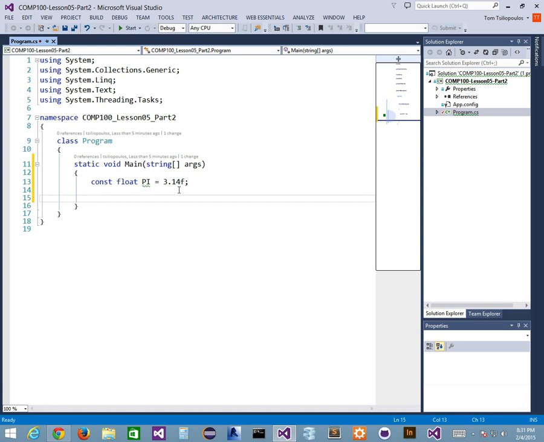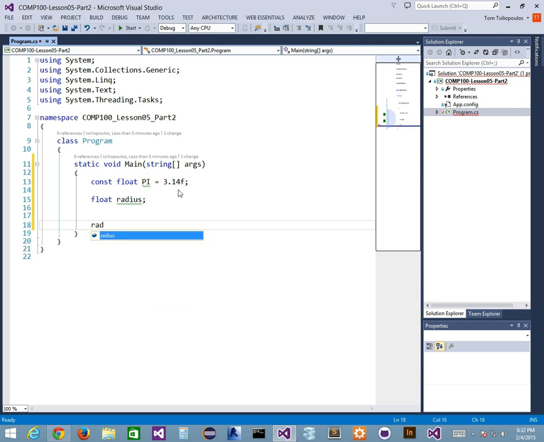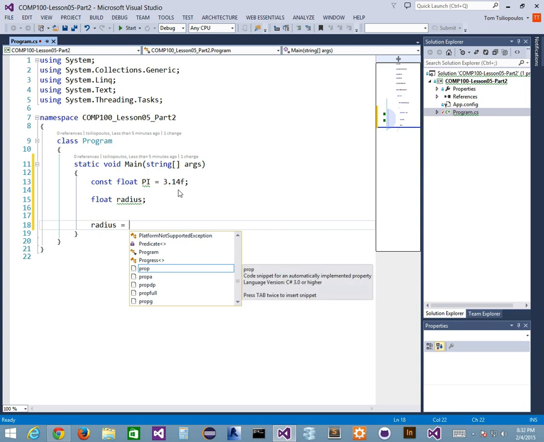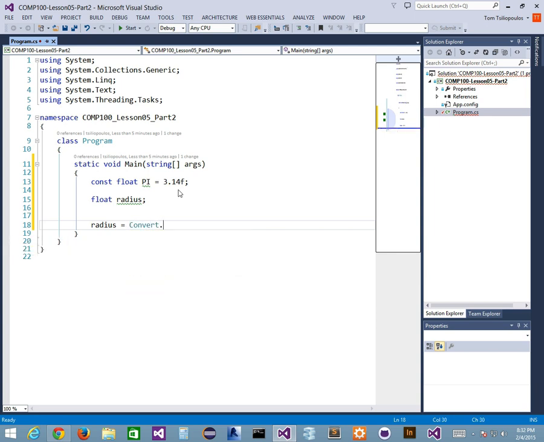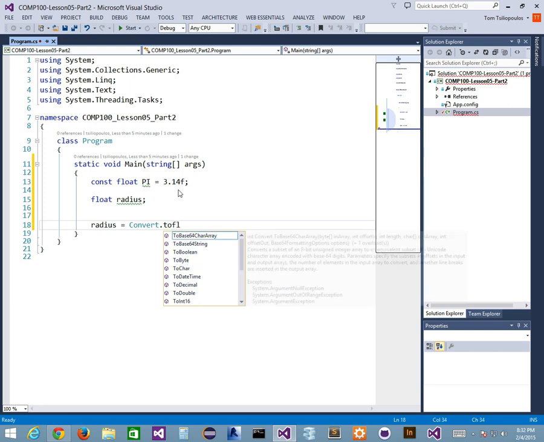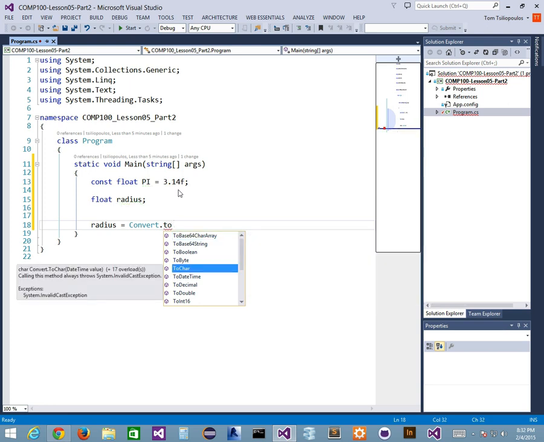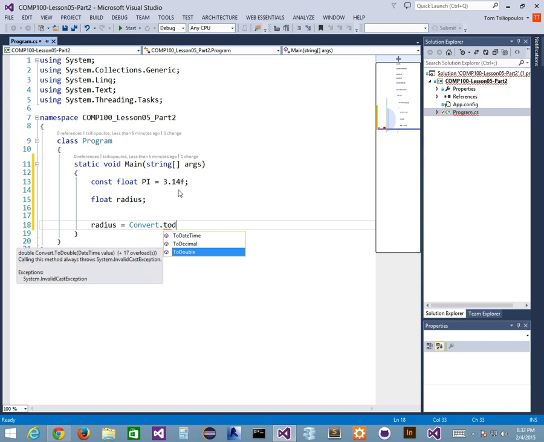I may want to declare a float called radius for the circle, right? And I want to say, well, guess what? If I enter radius, I get a prompt for radius. I get a console I can convert, right? I can't convert to float, right? But I can convert to double, right? I can convert to decimal. Those things I can do, but I can't convert to float.